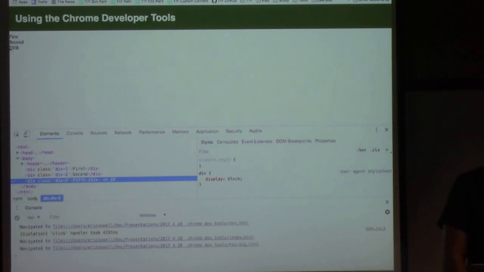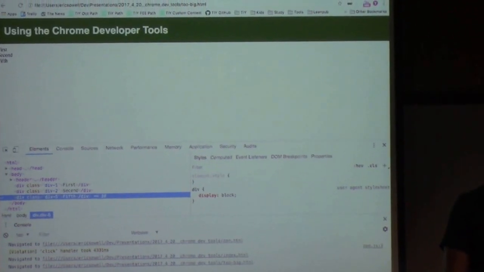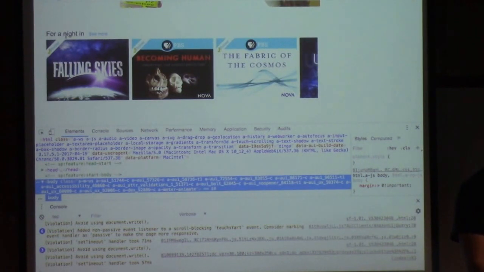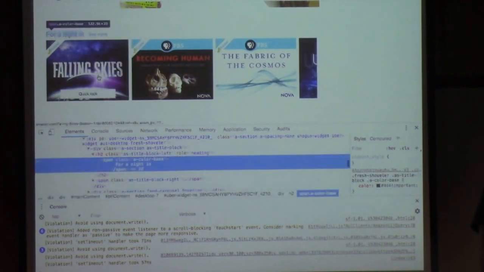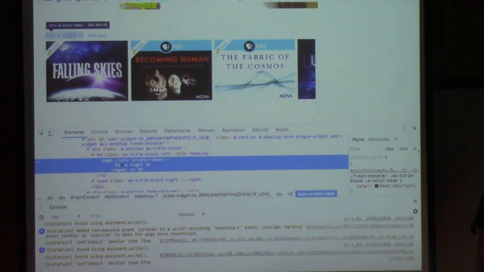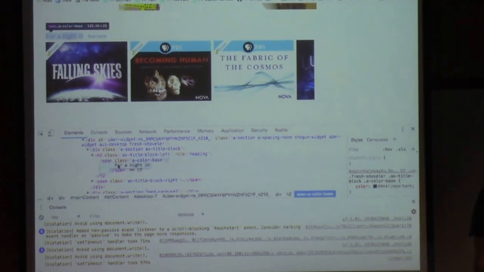Another thing you can do is change things live on the page. If we go back to Amazon and we want to say, what would this look like if this text was a little different? You can go in and just change the text.